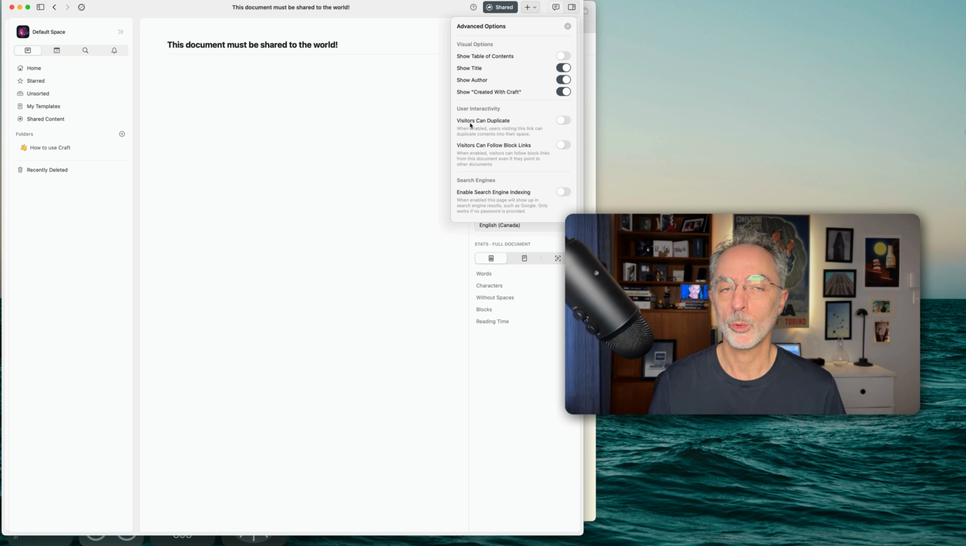If you want to allow people who visit your shared document to be able to duplicate the document and store it inside their own Craft space, then you should enable that. And also, if you have a link within your document that targets another document within your space, then you can enable that. Be careful with that one, because if you forget links within your document that point to documents that you are not actively sharing, they become accessible when you enable this option. So be careful with that one.